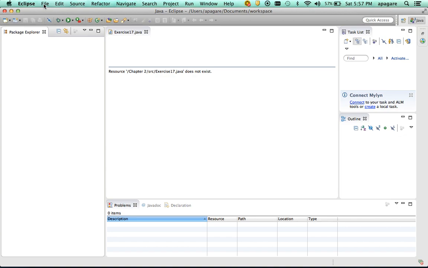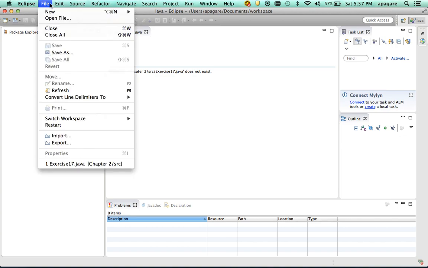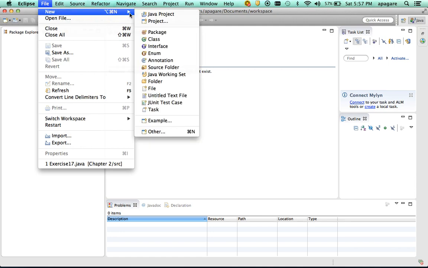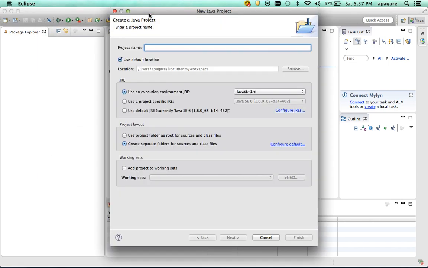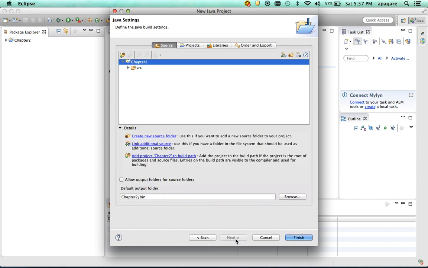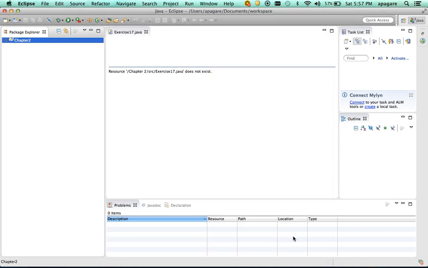This is Eclipse, nothing is there. We'll go to file, we'll go to new, and we will create a Java project. We are going to call it chapter 2. That's it. We are going to use just some Java JRE, Java Runtime Environment, whatever you may have. Since I have installed this a little while ago, mine may be slightly older, but it doesn't matter. You go next, it's going to create everything, and you go finish. So here we have a chapter 2 project created.